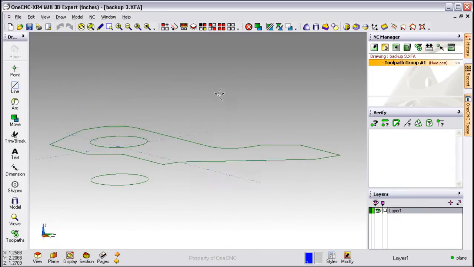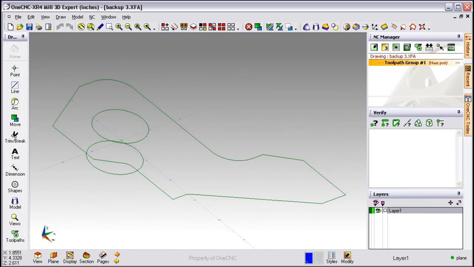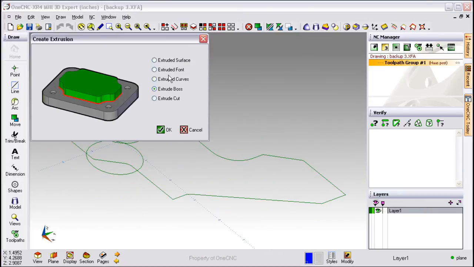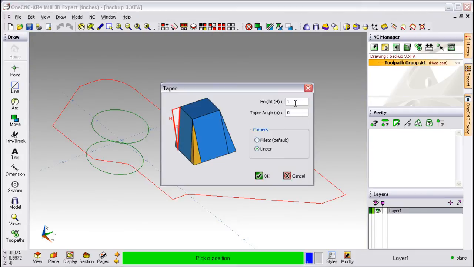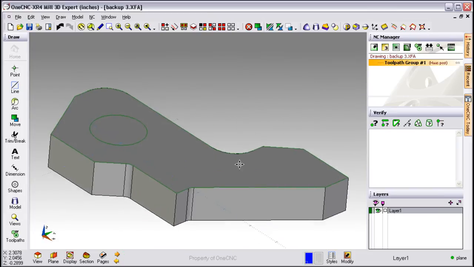Now let's demonstrate how to create a solid model. I'm going to head up to the top of the screen and select Extrude. From there, we're going to use extruded curves and then just grab our boundary. Going to right click and just type in the thickness of our extrusion. We'll click OK, and there's the solid model.